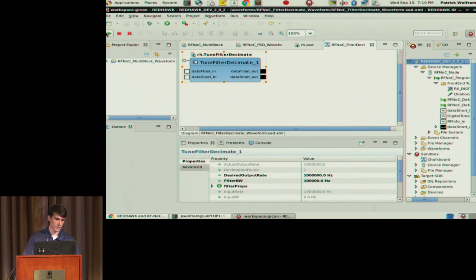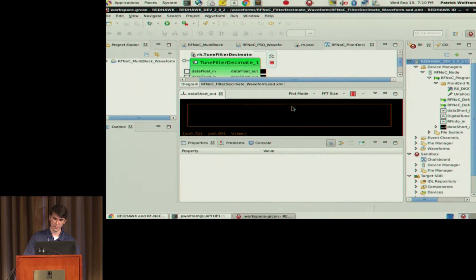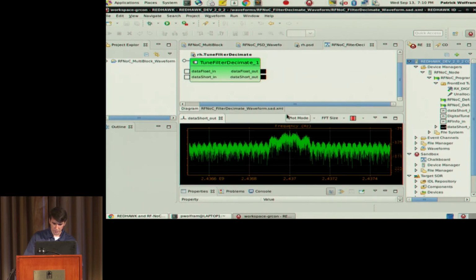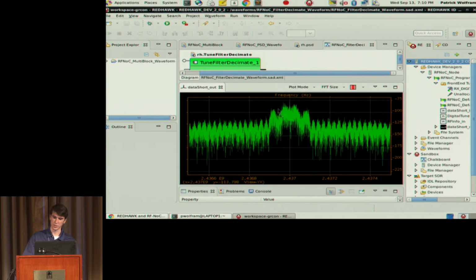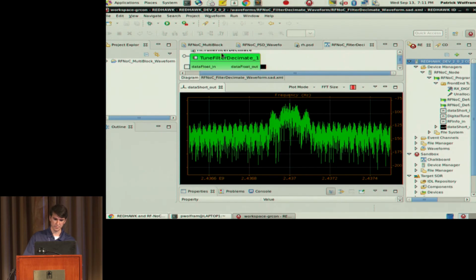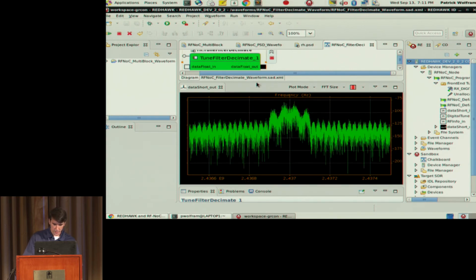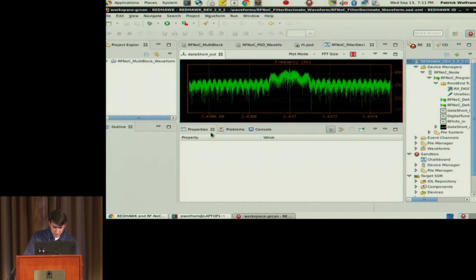So if I go ahead and run this, I'm going to plot the FFT of this output so that we can sort of see what's going on. We're filtering noise. We can see the roll-off here of the actual filter. And if we set the properties, so this resolution is not great. Thanks, Linux.